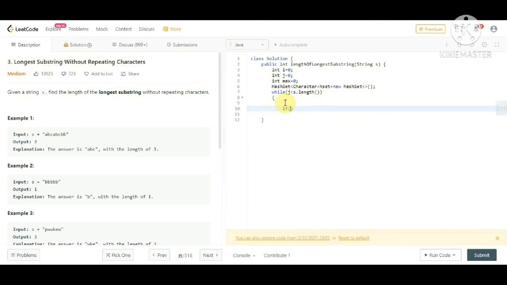So we'll check if our hash set doesn't contain that particular character that we are at. If it doesn't contain it, we'll just add it. I'm talking about the char at j pointer: if it doesn't contain it, we'll just add it to our hash set using the add method with s dot char at j, and after adding we'll expand our window by doing j plus plus.